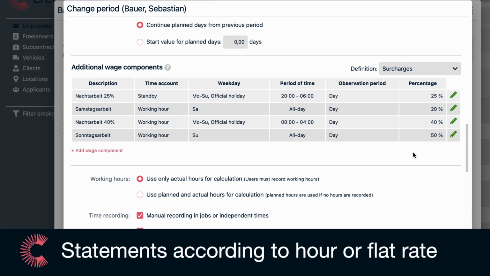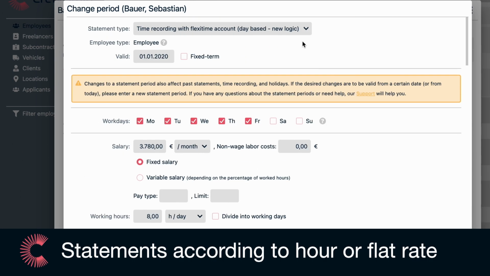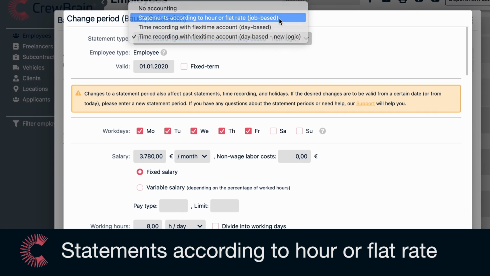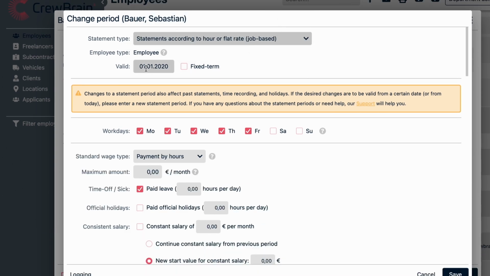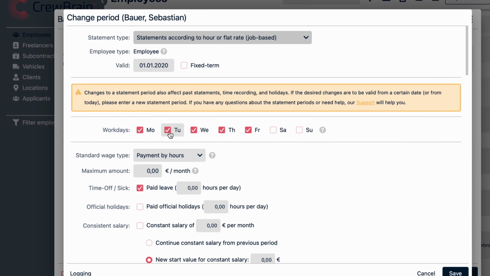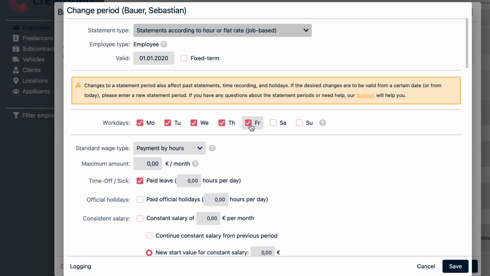Let's now take a look at the statement according to hour or flat rate. Important here is again the valid date. Here you enter the work days again, as they are in the contract. Then you enter the standard wage type here, which is also used, for example, by our projection when scheduling the employees. In each job, the wage can also be changed individually.